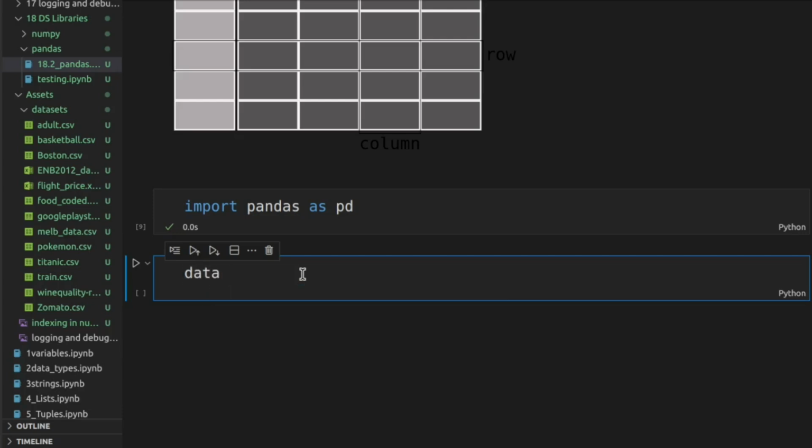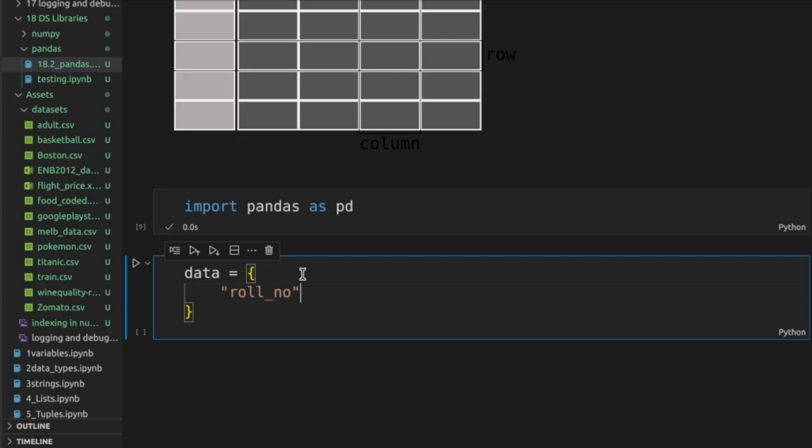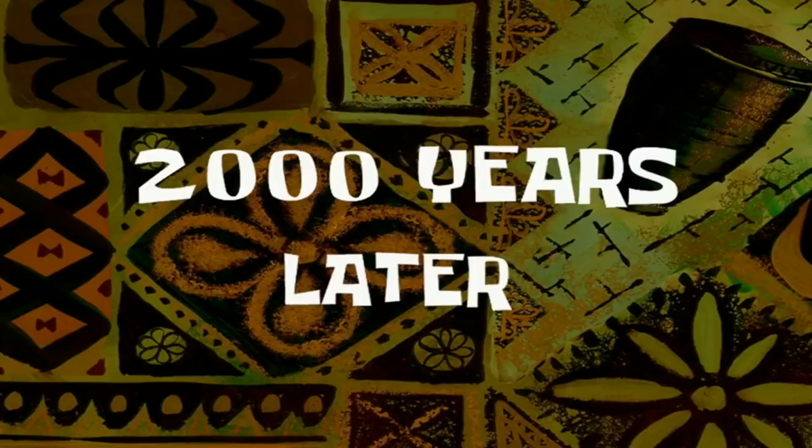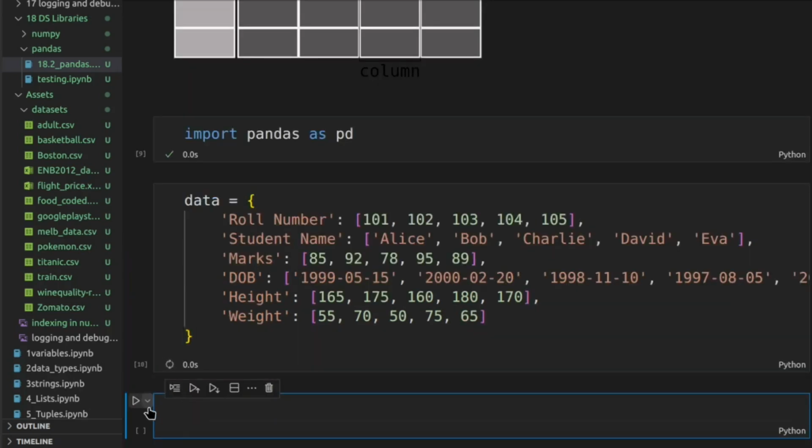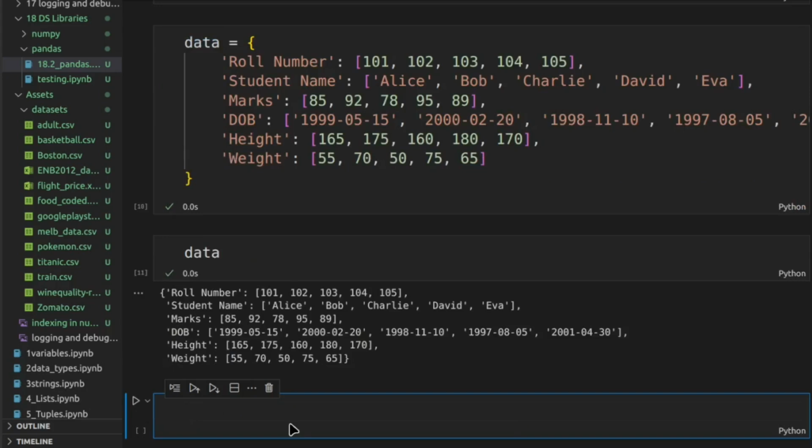I am going to create some students data. Inside that students data, we are going to have some features, like some columns, let's say roll number, and as a value I'm going to create one list, and there are going to be 101, let's say 102, 103, and here we go. So I have created this data. If I check it, it is nothing but a dictionary which has lists as its values.